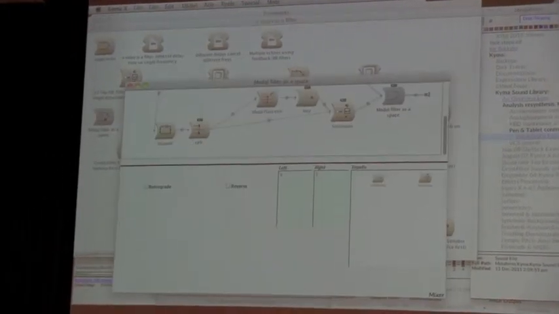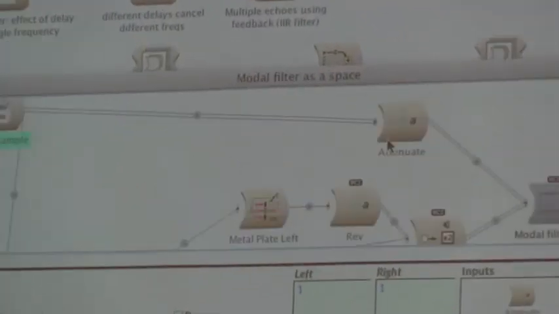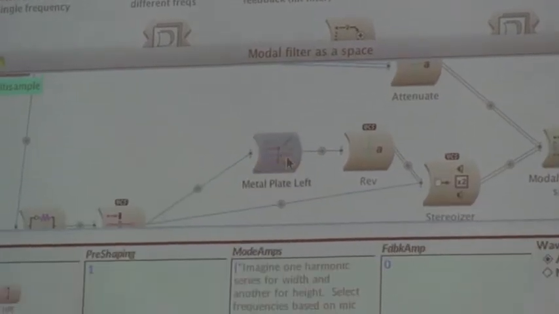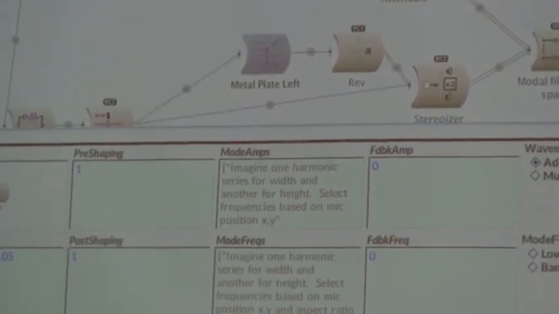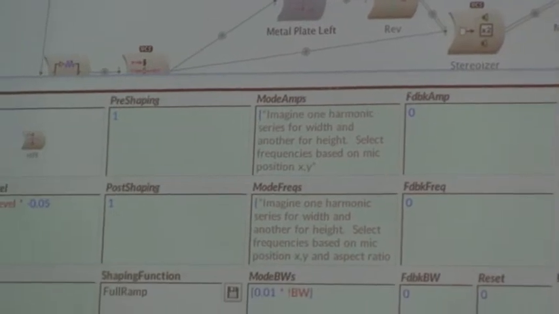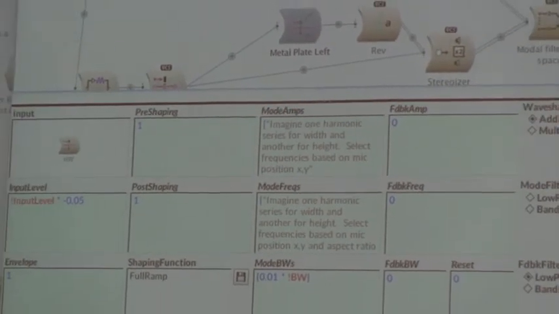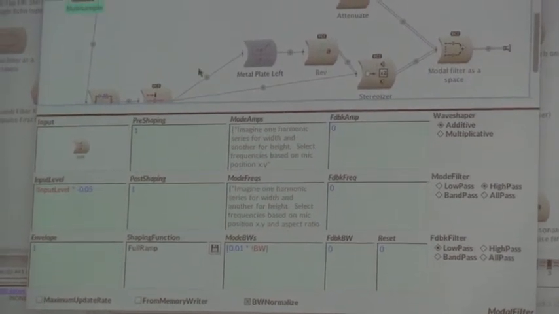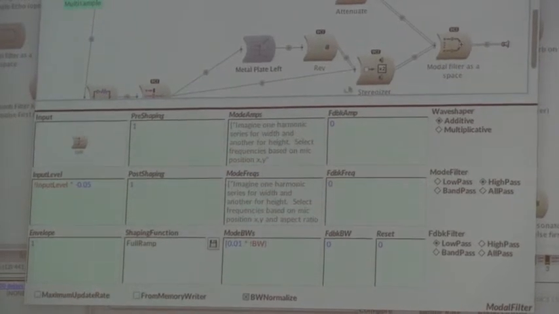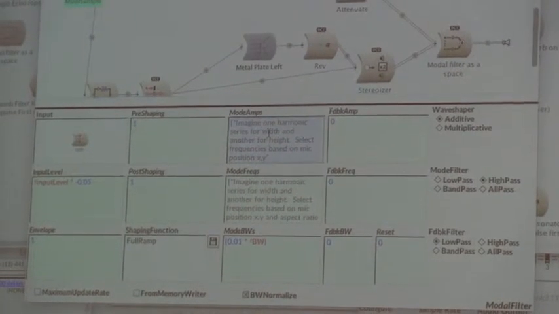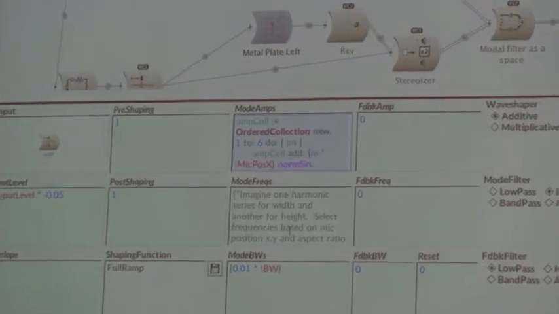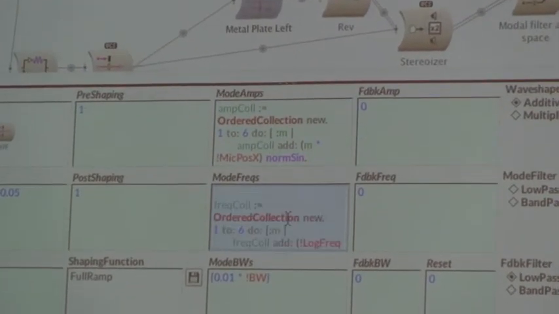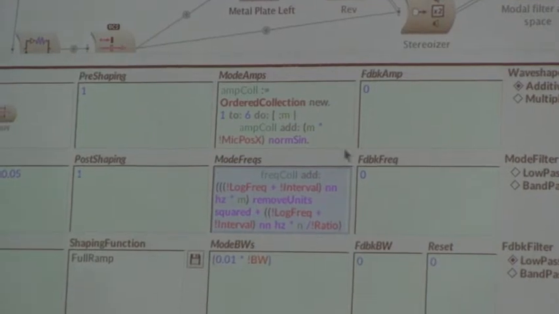So the modal filter, it's called modal filter, and that allows you to add together many simple filters. The one modal filter has a single resonance, and so this is another example of something you can use to create a space. Because you would set the amplitudes in this field and the resonant frequencies in this field.